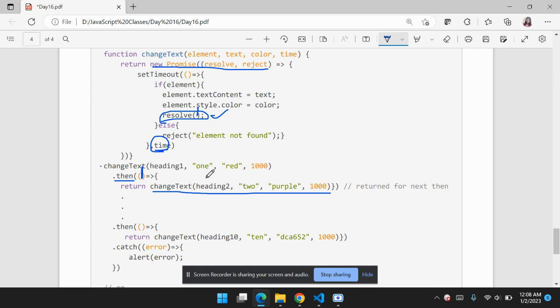Now after this heading 2, I have to call for heading 3 also, right? So this should also return a promise. Basically, what is this telling us? It is giving some resolve already, and it is returning a promise. See here, when this change text is called, it will return a new promise, right? So here also we can do dot then for the heading 3, and similarly we can do dot then for the heading 10.